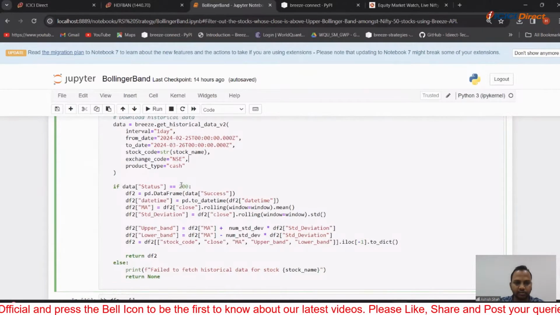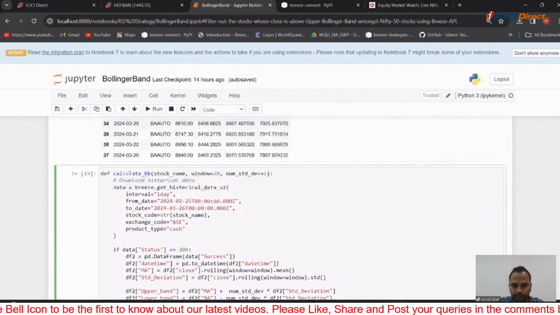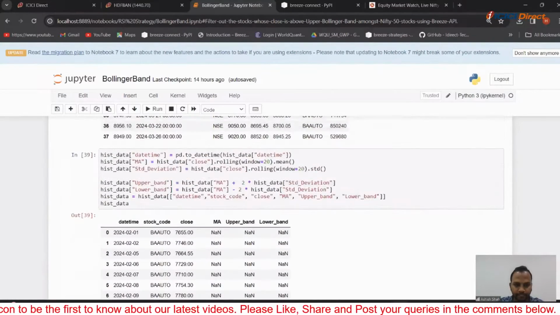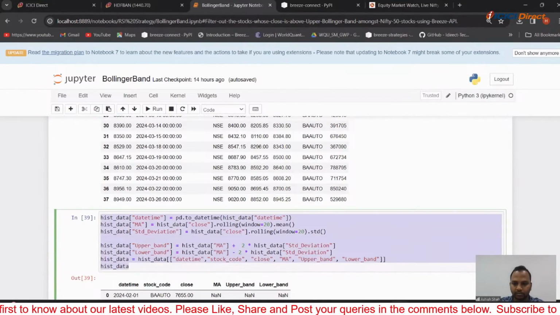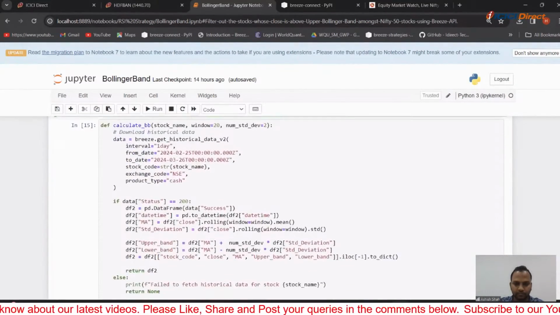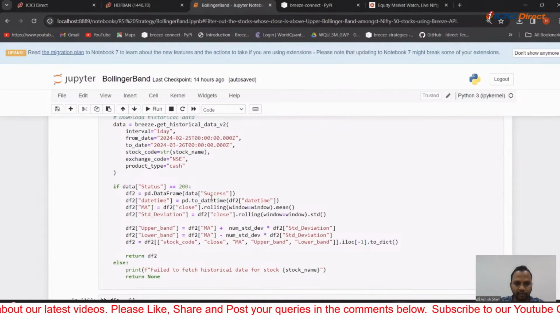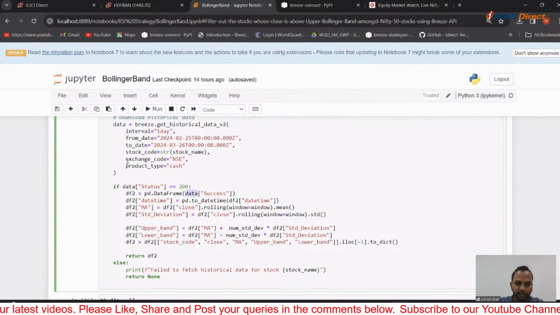So if data status is equal to 200, if I get the data, then perform all these actions. I'm writing the function. First of all, I'm converting the data into a data frame. Then date time, moving average, I'm calculating standard deviation, upper band, then lower band. Then, in the data frame, I'm going to include only the last row.